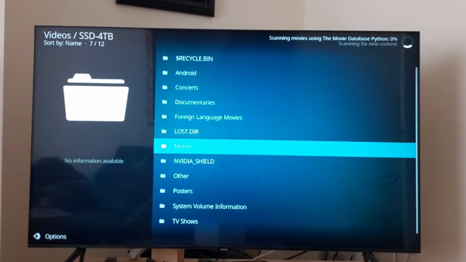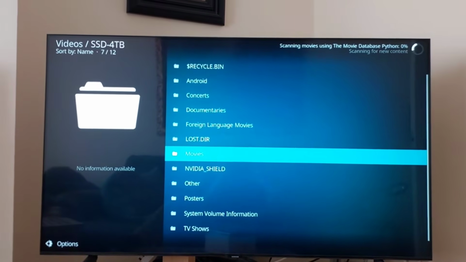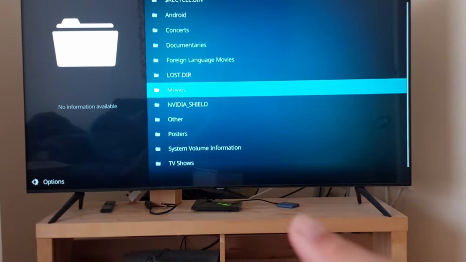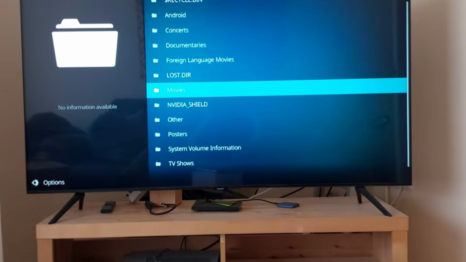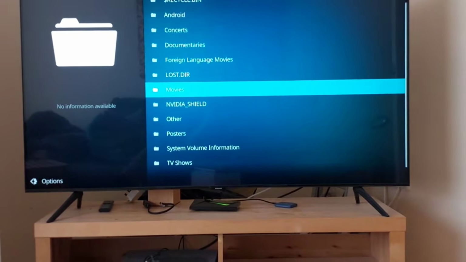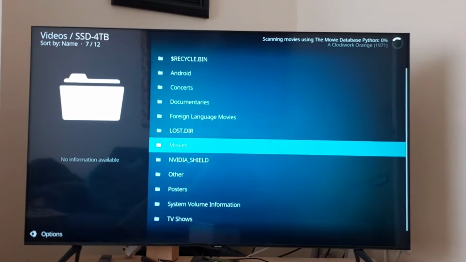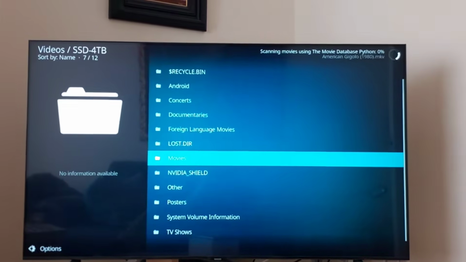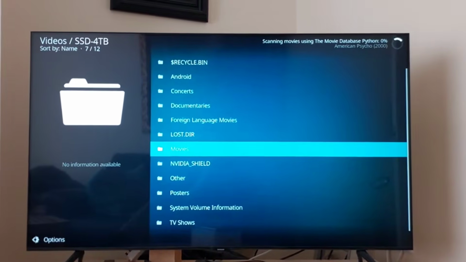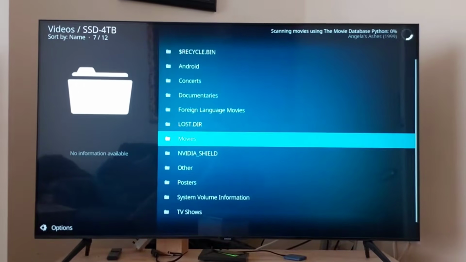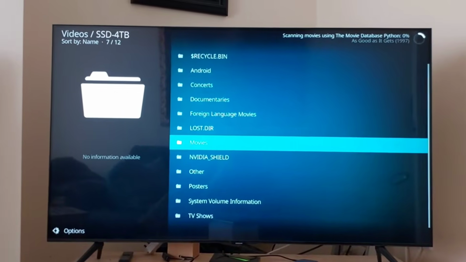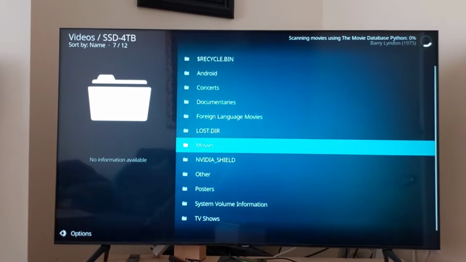Now, if you look at the top right-hand corner, you will see it's scanning my 4 terabyte memory stick, which is connected to the Nvidia Shield. It's going to take, I would say, up to half an hour, or maybe more, because I have over 200 movies and documentaries, maybe pushing on 300 in total. So we'll just let that cook away there.